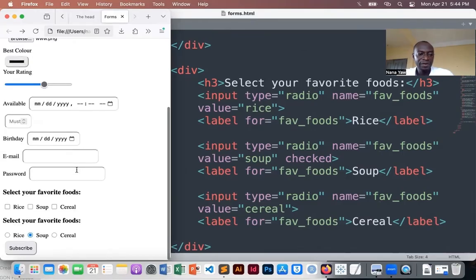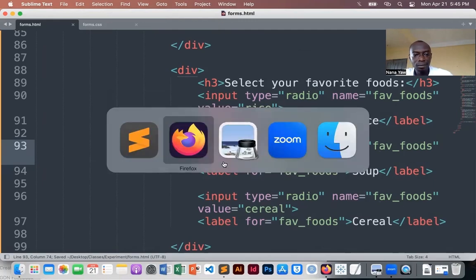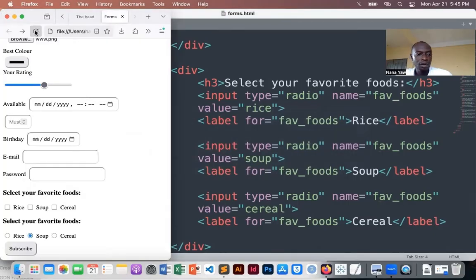We'll select three of the favorite foods. Now we have this, and it's already checked here. That's by default, it's checked. I want to take out the check. Right. So by default, we have rice soup, and it allows me to select one at a time. I can't select multiple items, but with the check boxes, I can select multiple items.